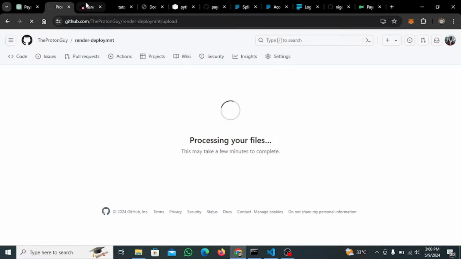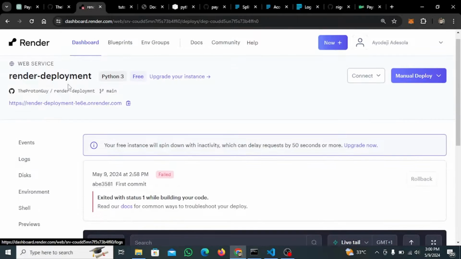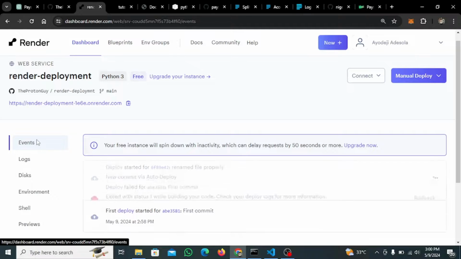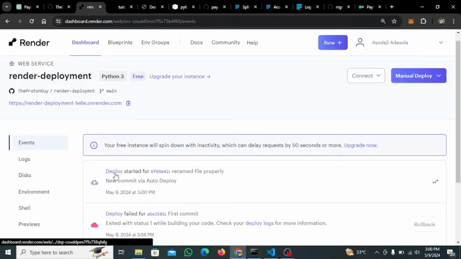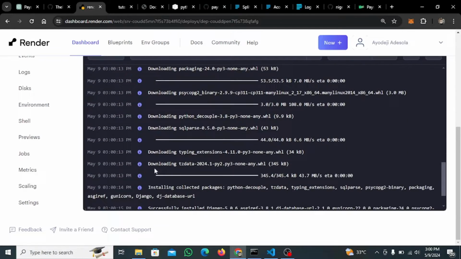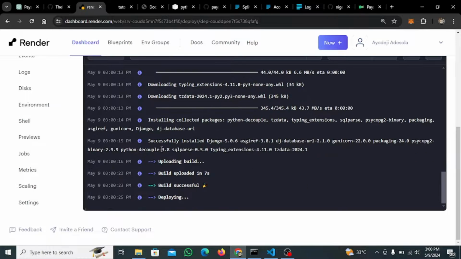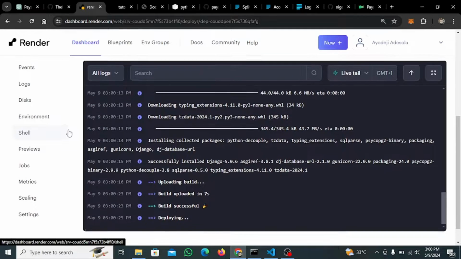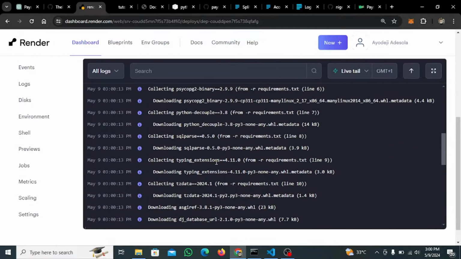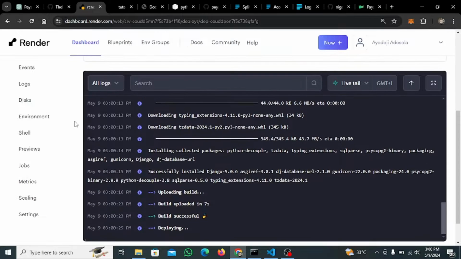Now, after doing that, head back to your Render dashboard. Normally, anytime you have a new commit, Render is going to redeploy immediately from whatever branch you push to. Since I specified that I want to deploy from the main branch, anytime I make a push or a change to the main branch, it's going to automatically redeploy. Now that it has found my requirements file, it has installed all the libraries.